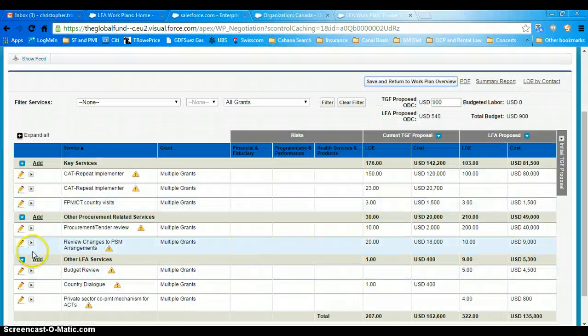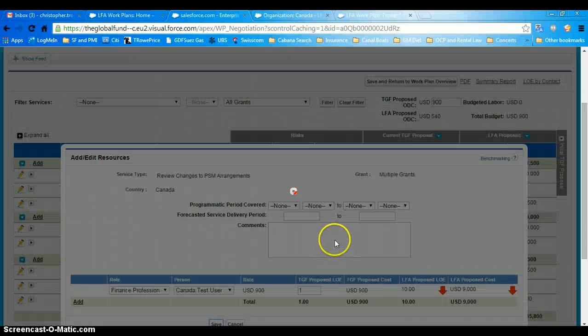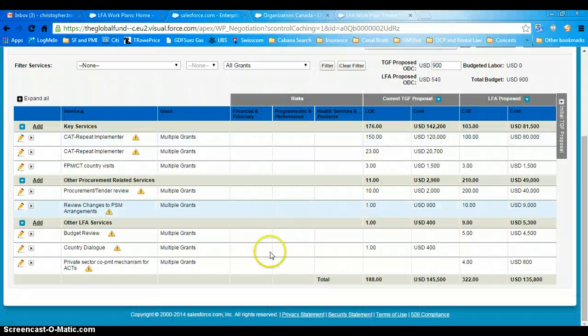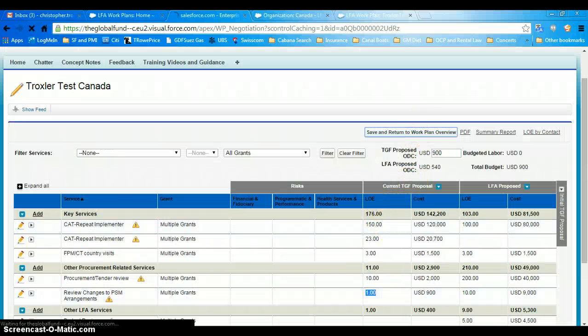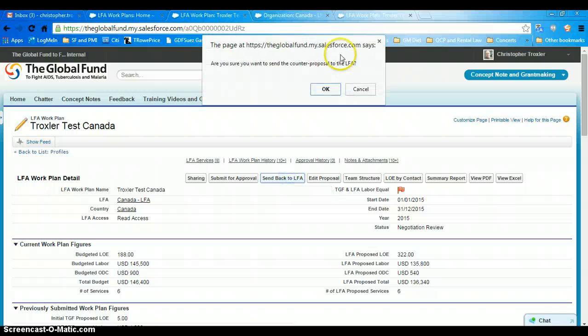Still waiting. Alright, back to that review changes to PSM. Change it to 1 day. Save. Okay, so it took that change. 1 day, 10 days. That's what. So I'm now going to save and return, and I'm going to send the work plan back to the LFA, and I expect to see 1 day on that service as proposed by the Global Fund. Send back to LFA.